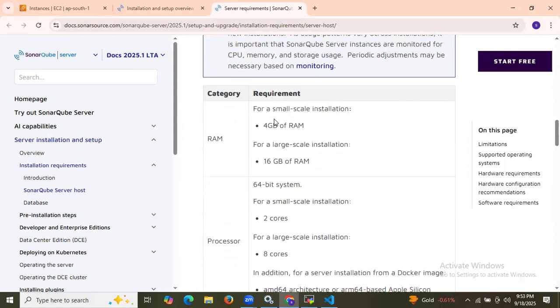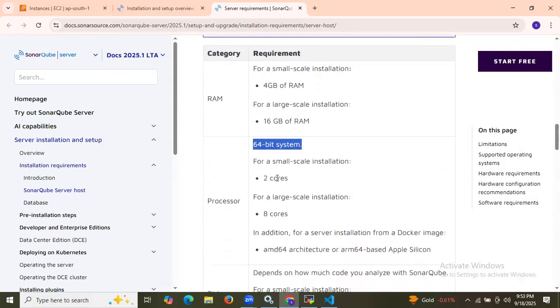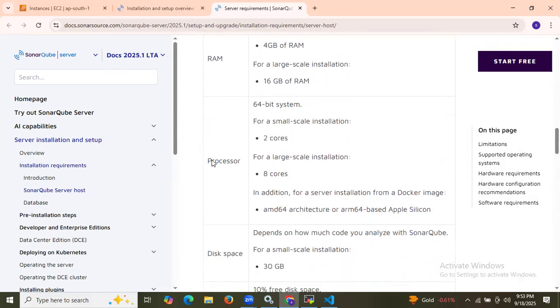So let's understand the prerequisites. First of all, RAM. For a small scale installation, we need 4 GB of RAM. For a large scale installation, we need 16 GB of RAM on a 64-bit system. And for a small scale installation, 2 cores. For the processors, for a large scale installation, we need 8 cores.